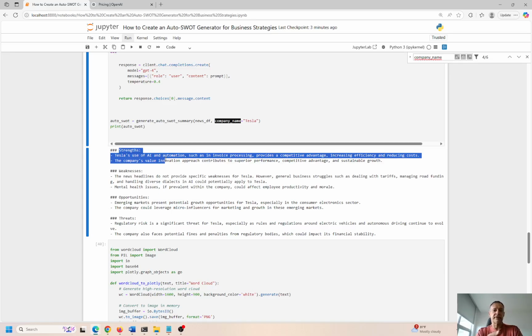Weaknesses: the news headline does not provide specific weaknesses for Tesla. However, general business struggles with dealing with tariffs, managing road funding, and handling diverse dialects and AI could potentially apply to Tesla. Okay, so that's a weakness. Opportunities: emerging markets present potential growth opportunities for Tesla, especially in the consumer electronics sector. And threats: regulatory risk is a significant threat for Tesla, especially as rules and regulations around electric vehicles and autonomous driving continue to evolve.